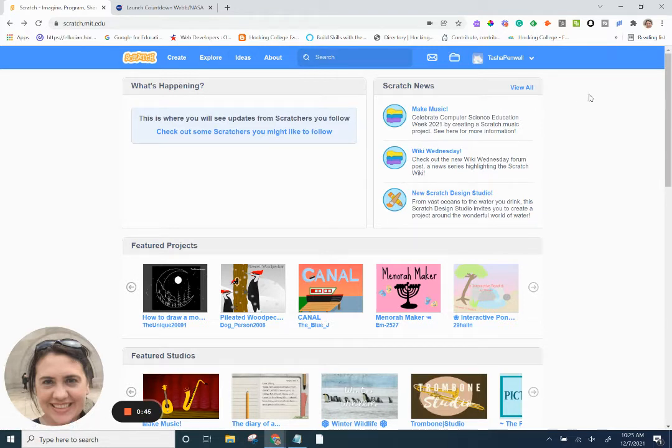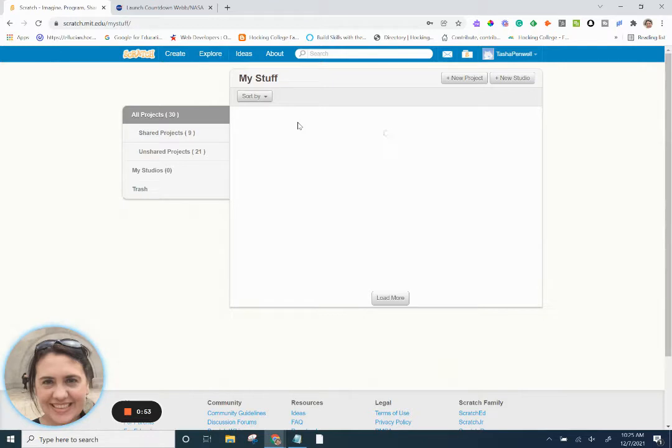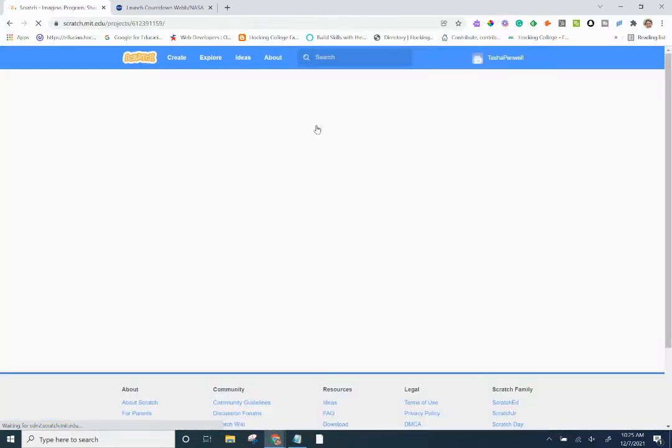Now, the way we pick up where we left off is once you get signed in, you go to My Stuff. And you can see all your projects. You can see I've shared 9 and shared 21. And let's go ahead and click on this James Webb Telescope because that's the one where we left off yesterday.